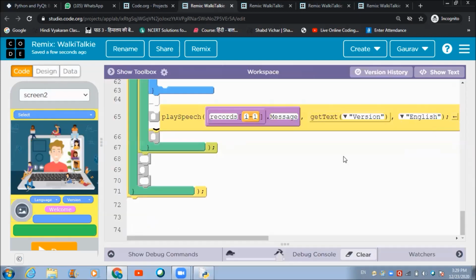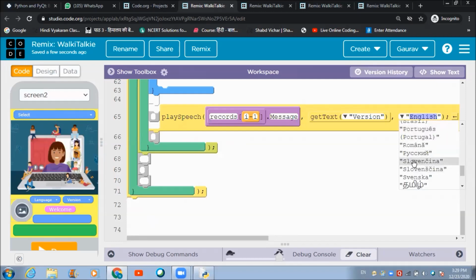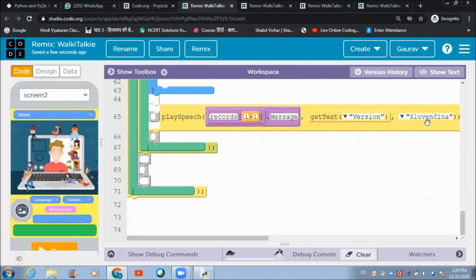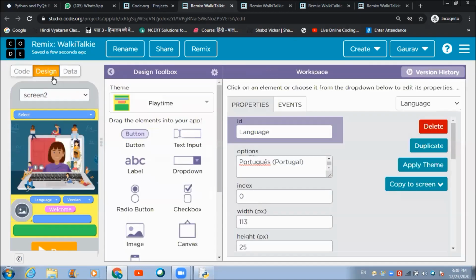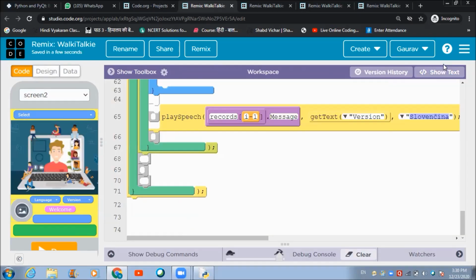If you want to add more, how can you do that? You need to select, suppose you want to add this language. Just select this language, and from here you can copy it like this. Press Control C for copying it. Come to the designing part, and here you can add it like this. Fine. Now let's come back to this coding part.